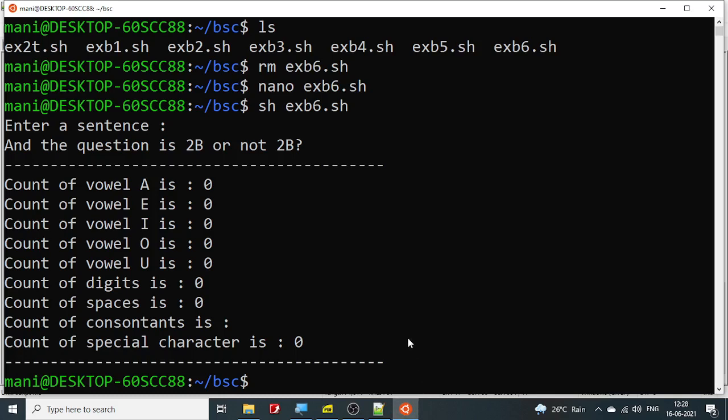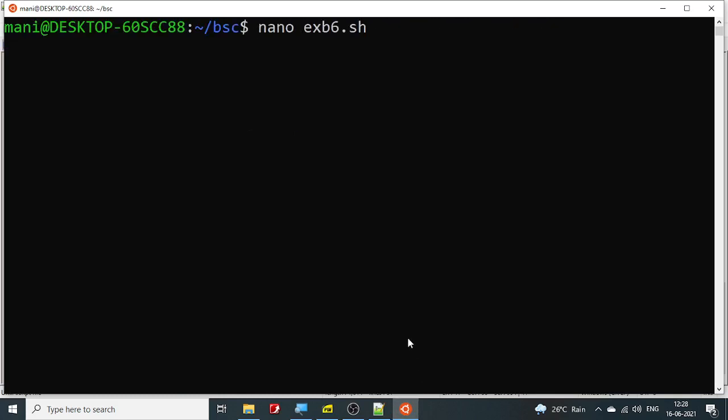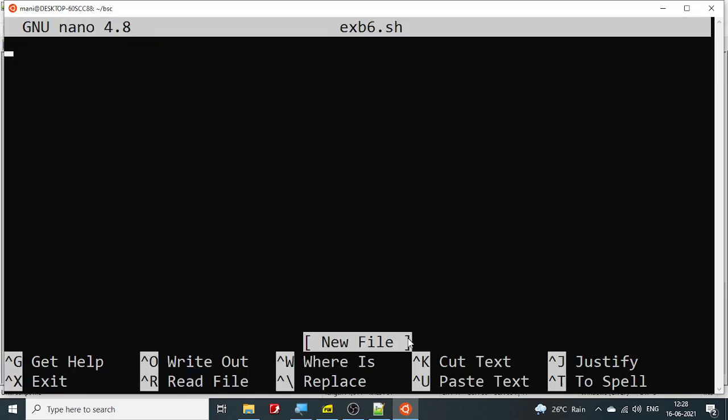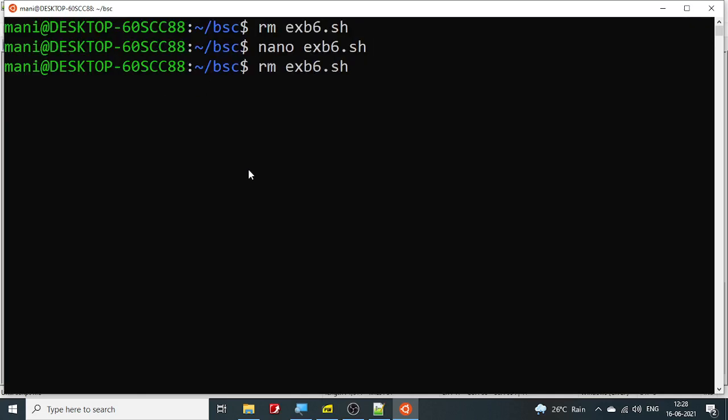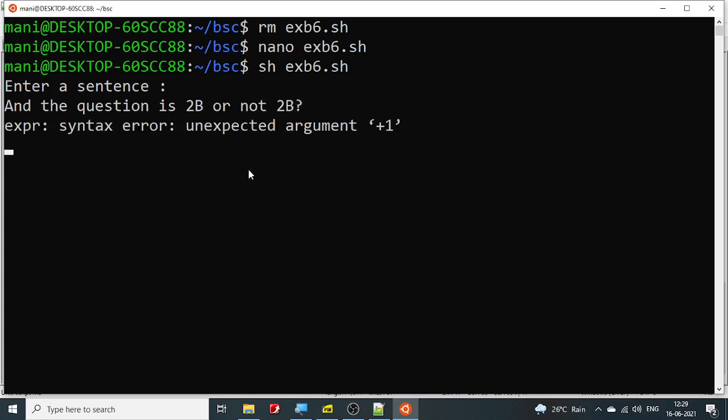Control C. I have to go out of this one and let me clear it first for you, and let me remove that exp6 and let me nano this and then just paste it. Control O and Control X. So let me run it. Let me start with, and the question is to be or not to be, and a question mark.